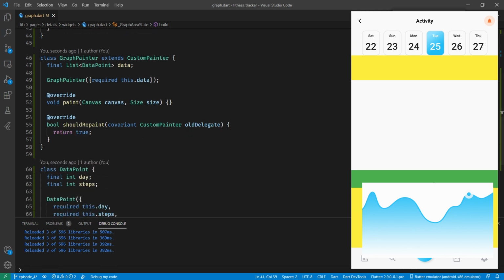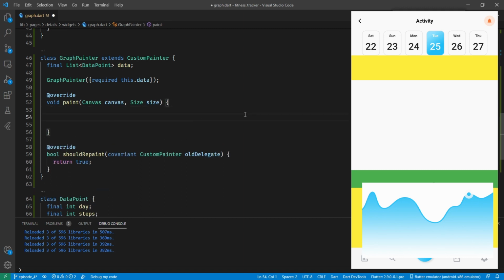So most of what we're going to do now is going to be within this paint method, because what we need to do is paint the graph. Now to do that we need to work out some information first of all. We're going to have the days going along the x-axis, and so we need to work out the spacing between each of the days.